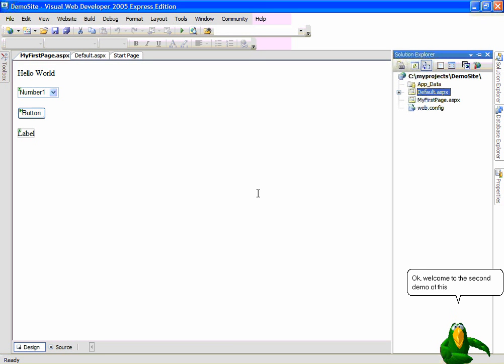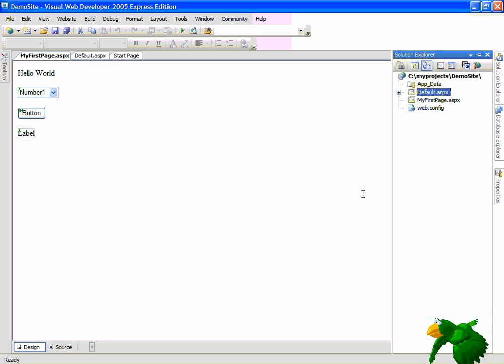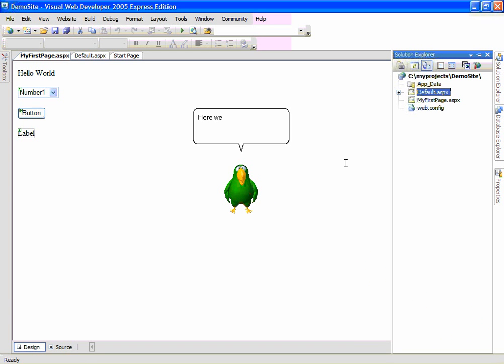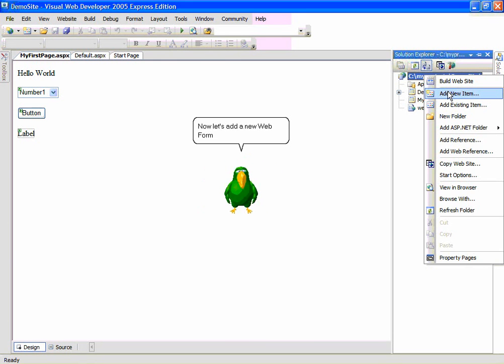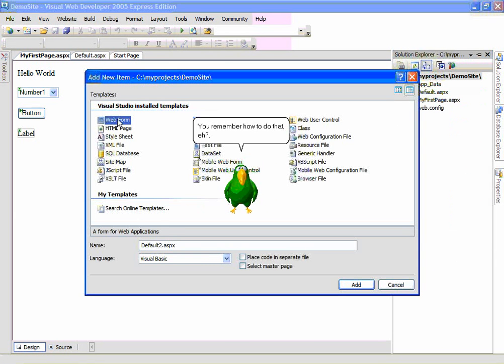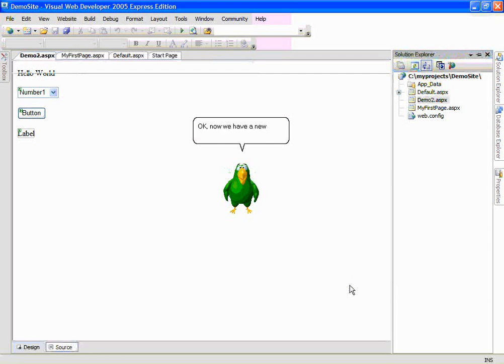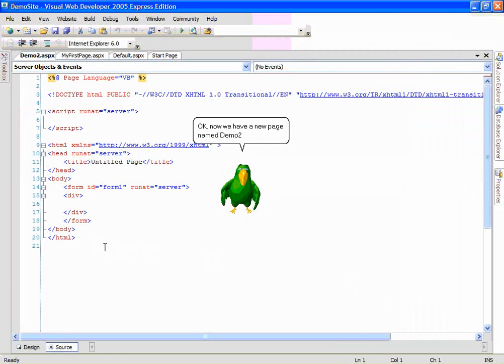Okay, welcome to the second demo of this course. In this demo, I will show you some server controls, and explain how to use them. Here we have the same website I created for the last demo. Now let's add a new web form. You remember how to do that, eh? Okay, I will add a new web form. Okay, now we have a new page named Demo 2. First, let's add a few controls. I will add a calendar control, a button and a label.